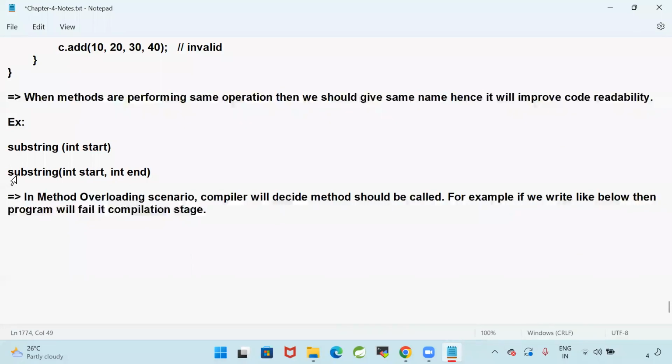Anybody who looks into your class, they can understand these two methods are doing the same operation because the names are the same. Now, if you don't use the same name, then people will get confused. They will wonder whether these two methods are doing the same operation or a different operation. That's why we will keep the same name.